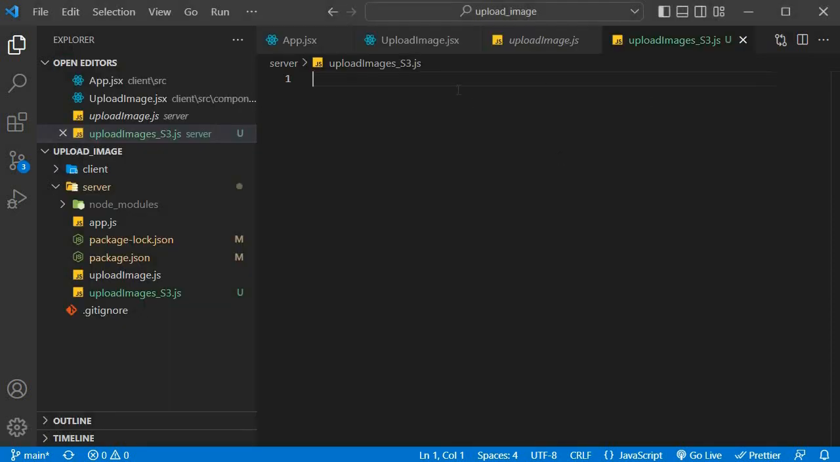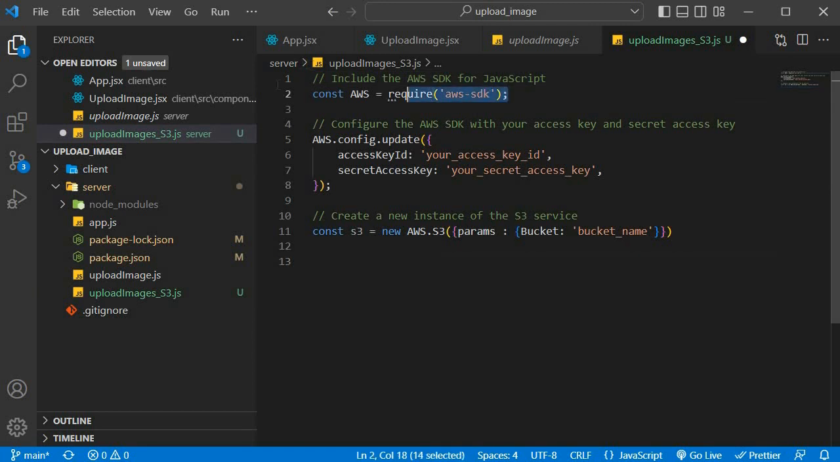Now once we've created this file, what we're going to do at the very top is, first of all, import the package, as you can see over here, and then configure that AWS package. After that we're going to create an instance of the S3 service, and we're going to give it parameters. Our parameters in this case include the bucket name.